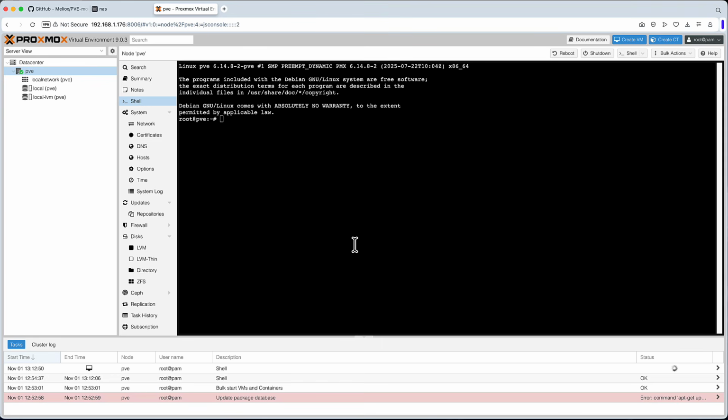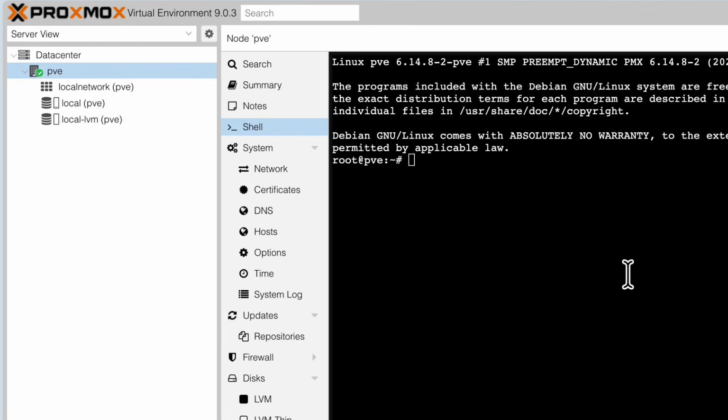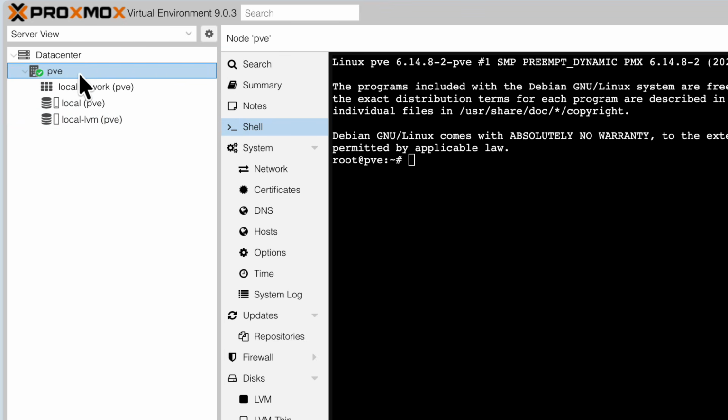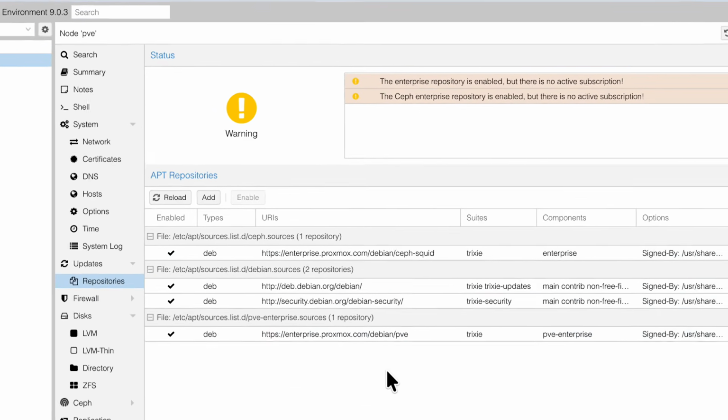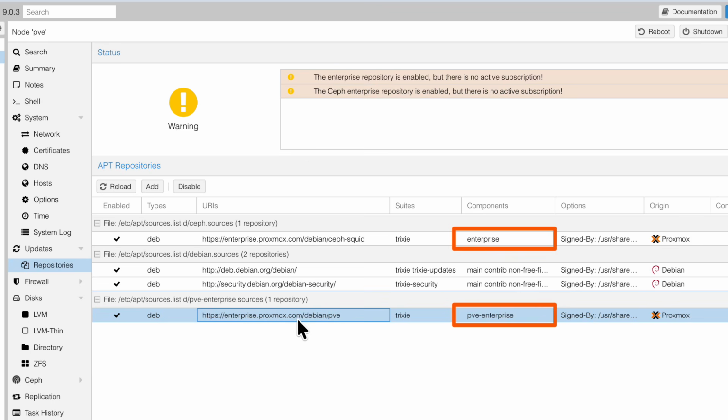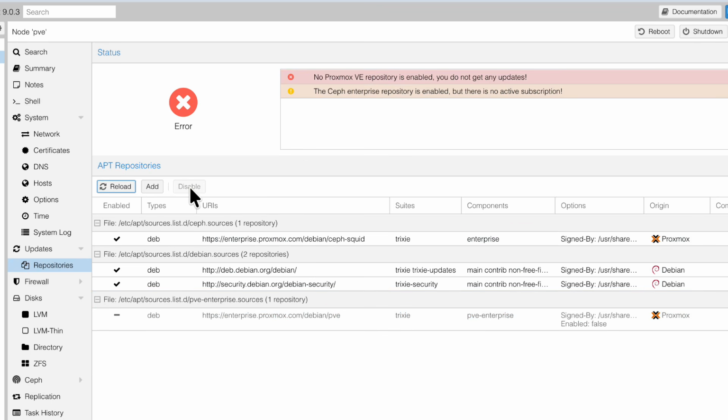For us, home users, the first thing we should do is go to repositories. I mean, on the left, here you've got Datacenter, yes? And under the Datacenter, you've got so-called nodes. By default, the node is called PVE, I didn't change that name. And selecting that node, you can now go to repositories. And this is where you can change them. And you can see we've got Enterprise Proxmox Debian PVE, yes? We want to disable it because we don't have a valid key for that. We didn't purchase enterprise support.